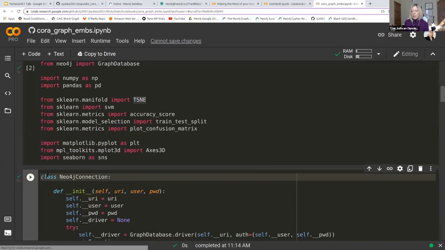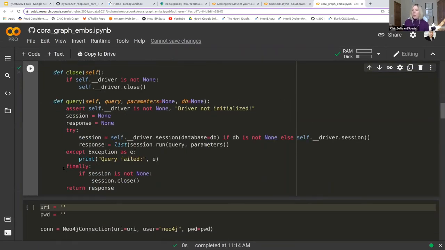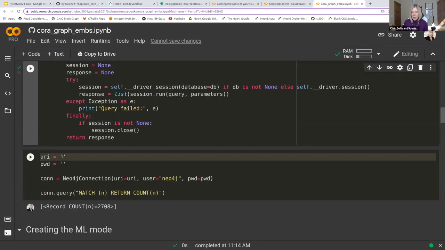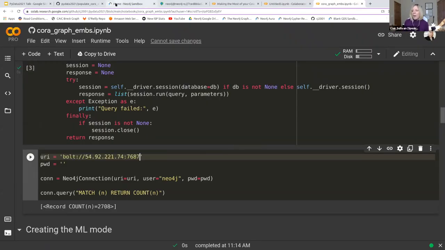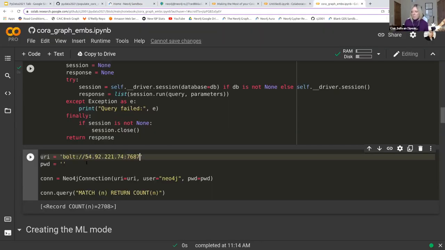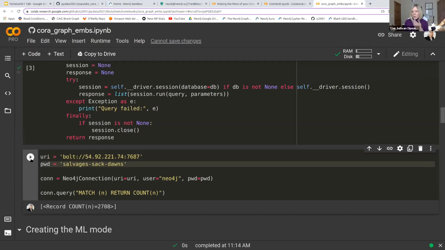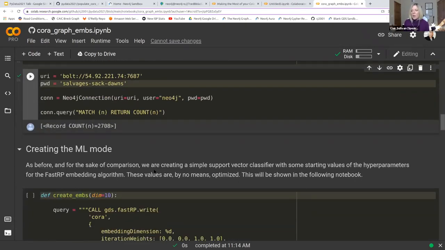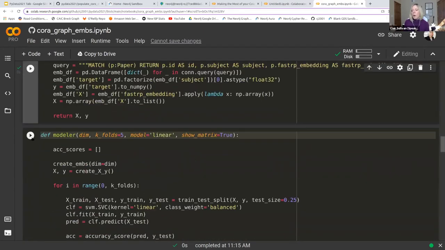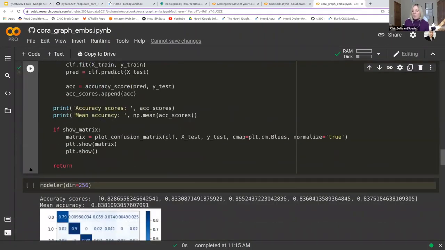We're going to import our connection. Okay, we get to make our connection again. So I'm back at sandbox.neo4j.com. I copy my bolt URL as URI here. My password, I go get that. Okay, here's my password. It should say that I have 2,708 nodes. Okay, now I'm just going to click through these things here, and this is all the same stuff as before.